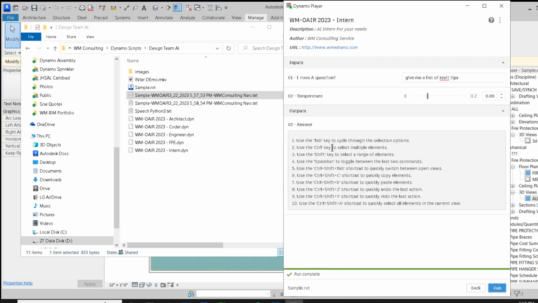One, use the tab key to cycle through the selection options. Two, use the control key to select multiple elements. Three, use the shift key to select a range of elements. Four, use the space bar to toggle between the last two commands.